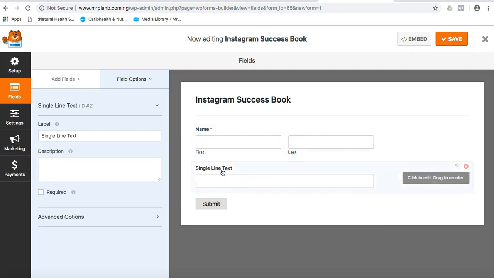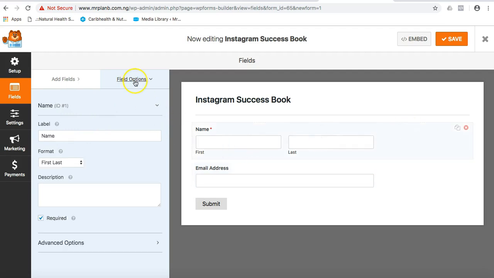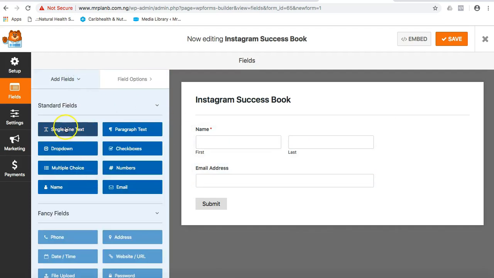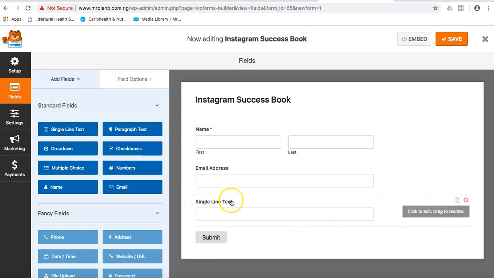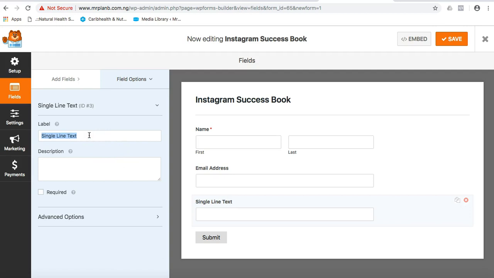Then single line. This one, I want it to be email address, and it will not be compulsory because not everybody that is buying online has an email address. So I call it email address, and it is not compulsory. Then again, I want a single line text. This time around, I call it phone number, and I want it to be compulsory.